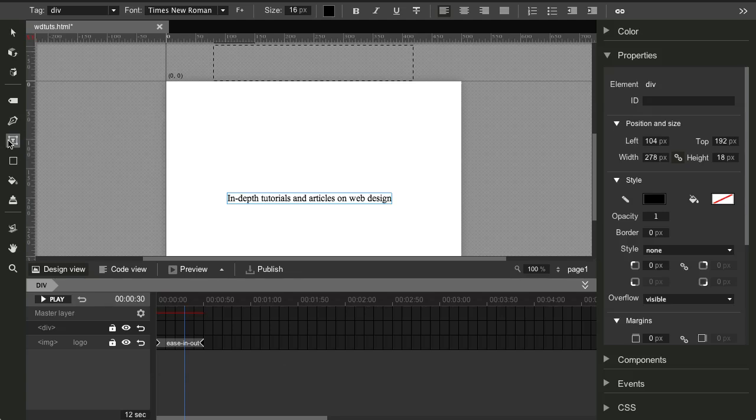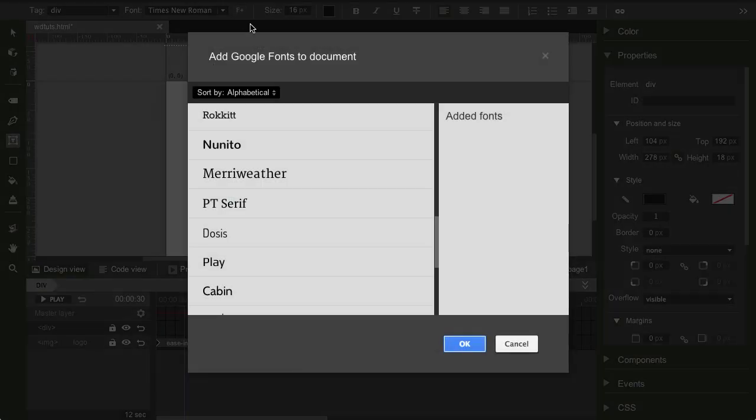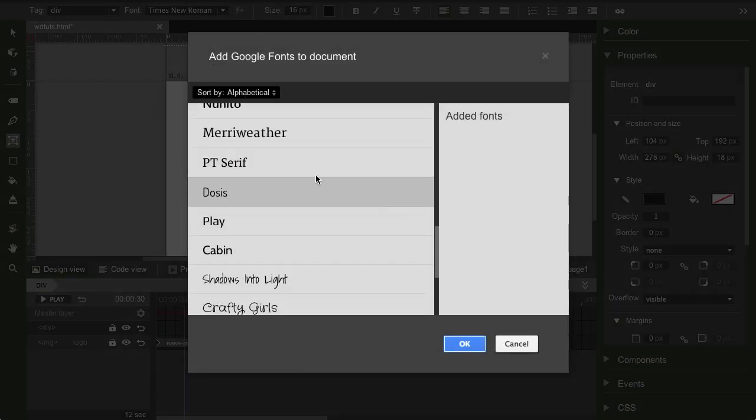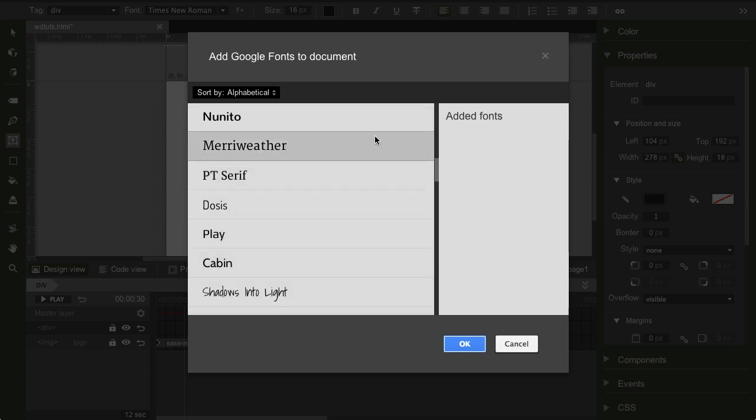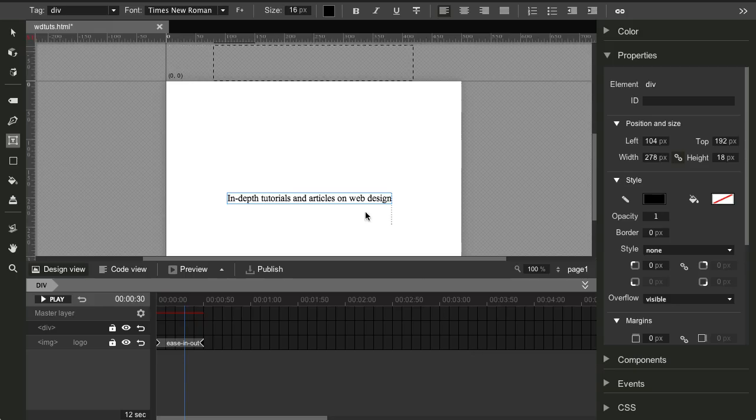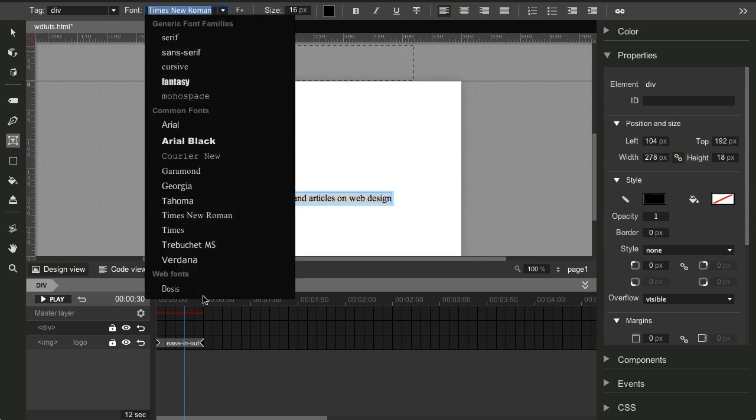So you need to select the text tool and then click on this F+ button, Add Web Fonts. So when you click it, you can view all the Google Web Fonts, and then you can just add your own fonts. I'm just going to select Doses here. It's a very nice font. Click OK. And now you can go ahead and use it. Text tool again, double click inside this one, Command or Control A to select the text, and then simply choose the font. I'm going to click on Doses here.